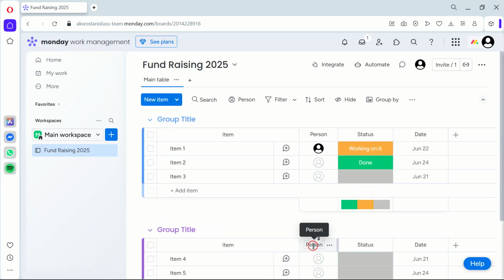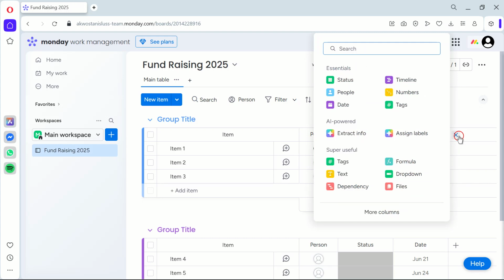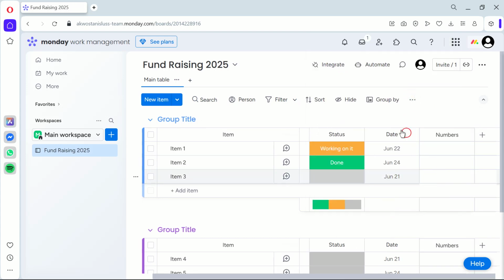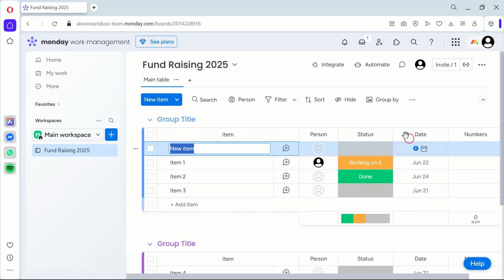Next up, we need to add some columns to our board. These will represent the different stages of our fundraising process, such as potential donors, contacted, donated, and follow-up needed. To add a column, simply click on the plus button next to the last column. This helps us because we can visually track the progression of each donation, helping us stay organized and focused.